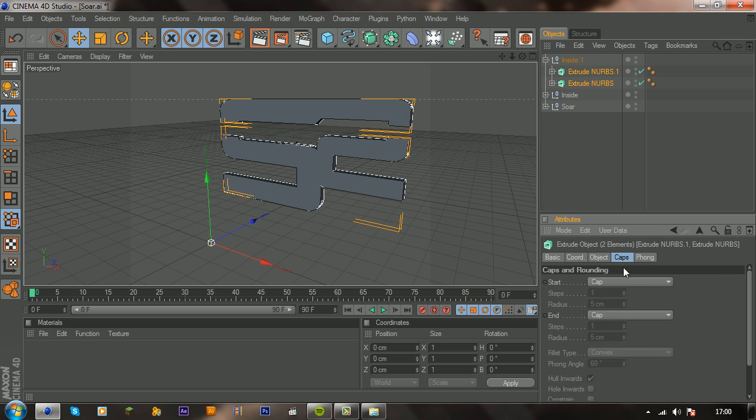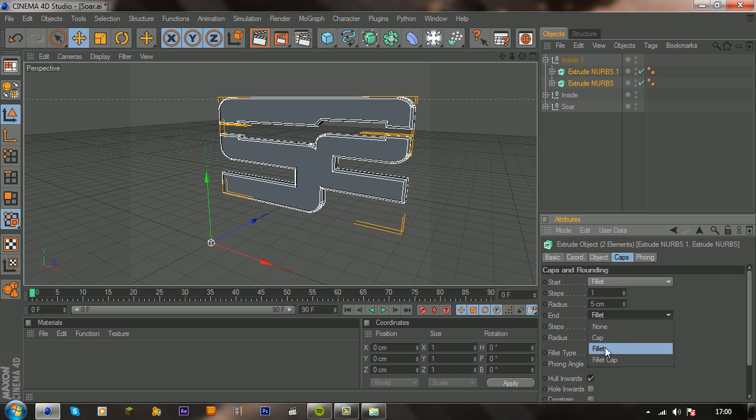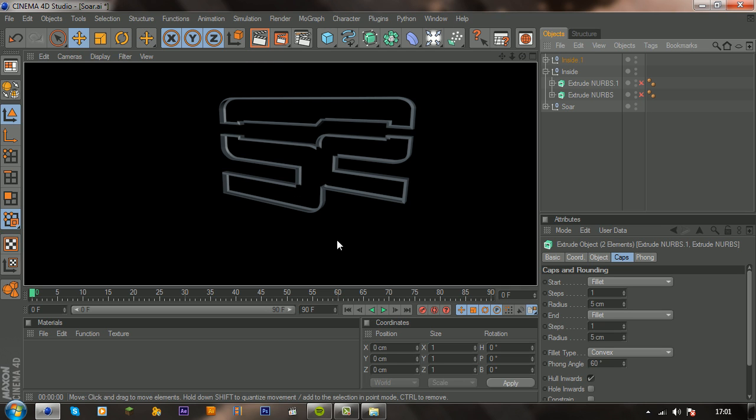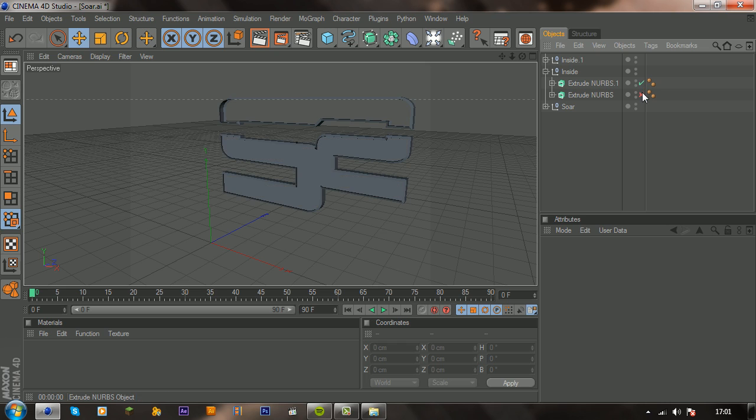Click both of them, change the fillet caps to fillet. What this will do is add a different effect, so you've got the inside and the outside text. Just turn these off a second so you can see it. So if you render out, you literally just get the outlines. Let me just add them back in a second.